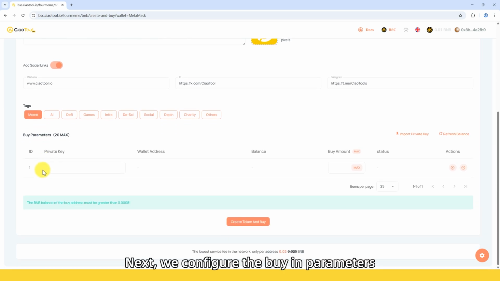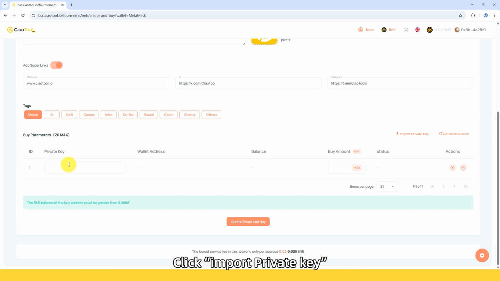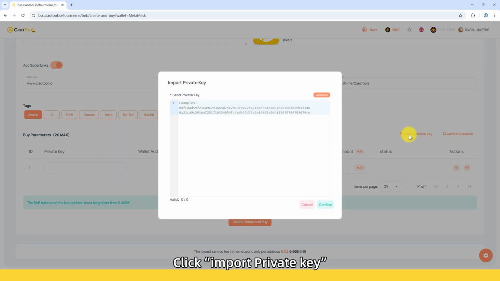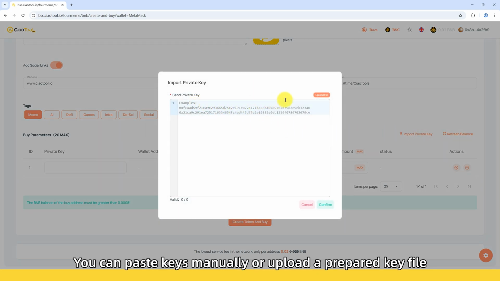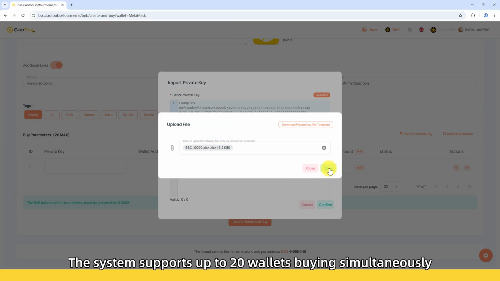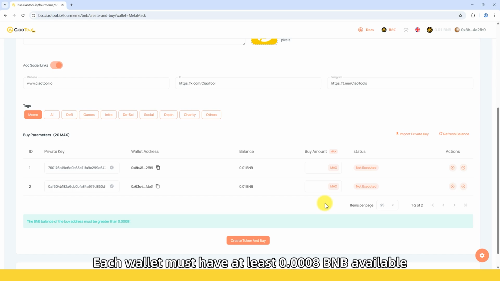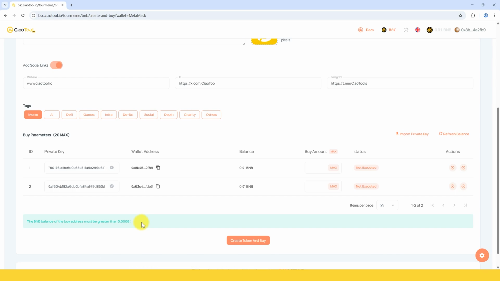Next, we configure the buy-in parameters. Import the wallet addresses that will perform the buys. Click Import Private Key. You can paste keys manually or upload a prepared key file. The system supports up to 20 wallets buying simultaneously. Each wallet must have at least 0.0008 BNB available. After importing, set the buy-in amount for each wallet.